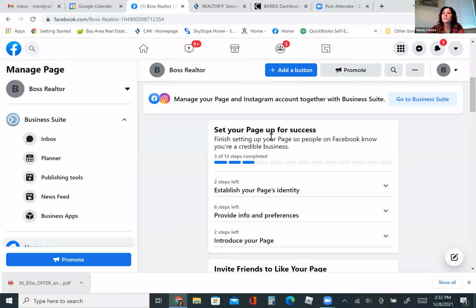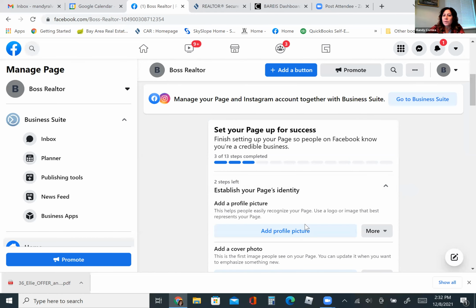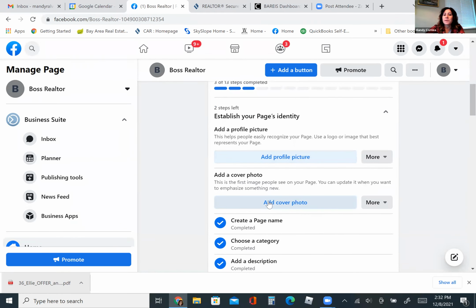So we're going to set your page up for success. 3 of 13 steps have completed. First is creating the page, giving ourselves a name, picking a category, and doing your quick little description bio. Next, it says 2 steps left. Establish your page's identity. Click the button. It wants a profile page picture, and then it wants a cover picture. So you would do that. You could do your logo. You could do RW logo. You could do a picture of vineyards.